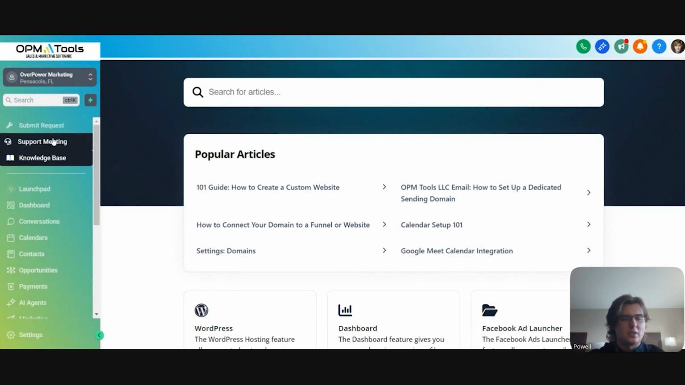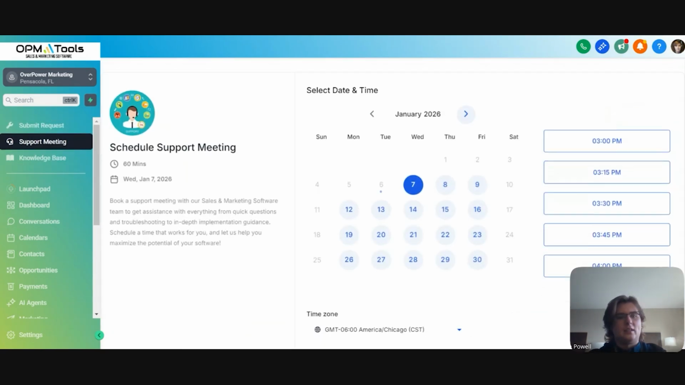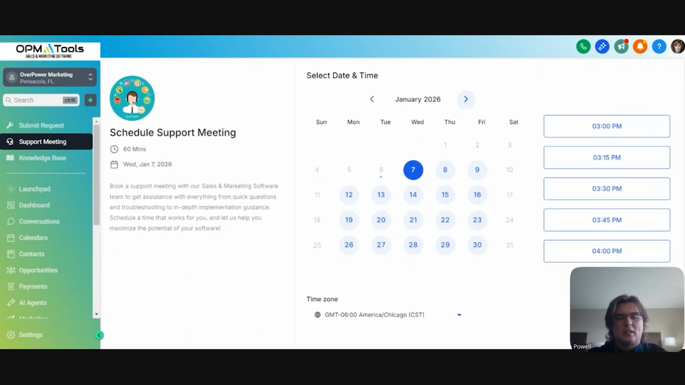Now, if there is something that you feel like you cannot find in the knowledge base, then feel free to schedule a support meeting with us at the support meeting tab. All you really need to do is pick a time and a date, and schedule whoever you would want to have the support meeting with, whether that be me, Mustafa, Oren, whomever, and we will be more than happy to help you out with your situation.